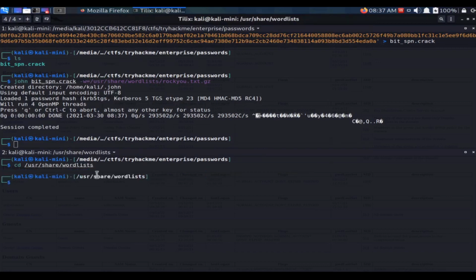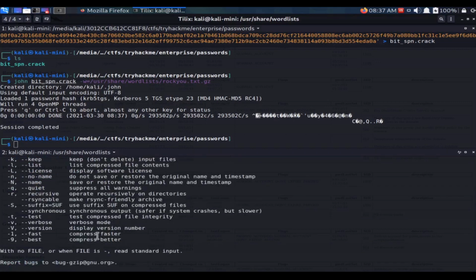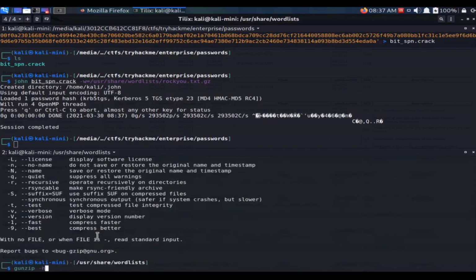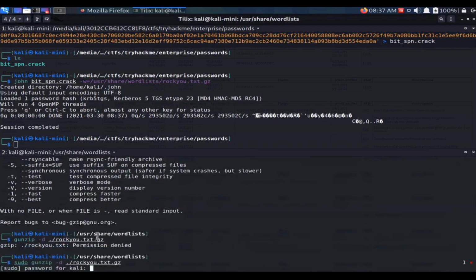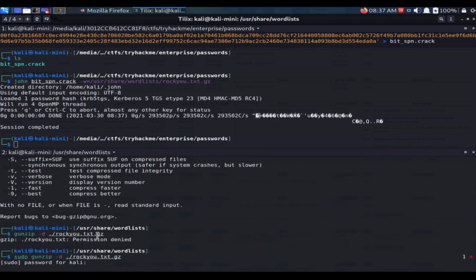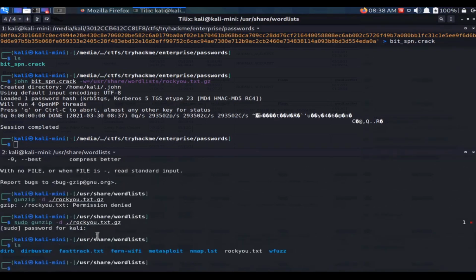Okay, so we're in the directory, and if I do -h, we should know what is decompress. It's usually -d. Cool. And we're going to do, okay, we need to do sudo. All right, so now if we look, we have rockyou.txt.